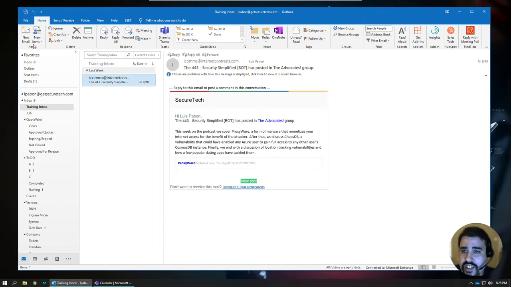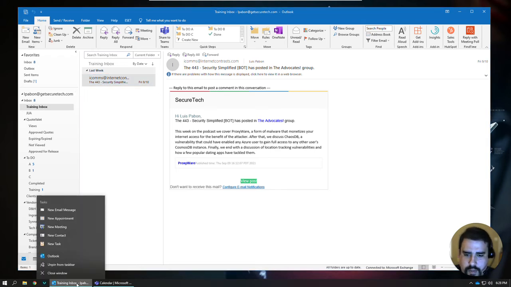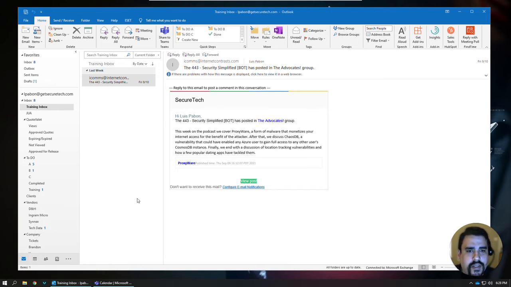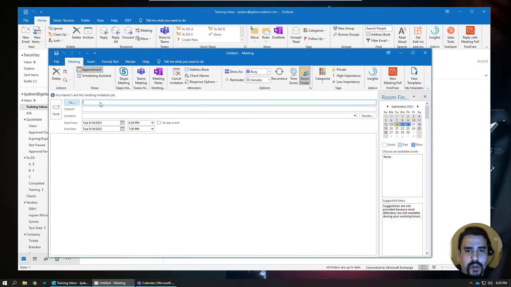The other way you can send a meeting invite out is by right-clicking on the taskbar there for Outlook, and there should be a new meeting option. If you click on that, it's going to open up the same kind of window where you just fill out that information and send that invite.